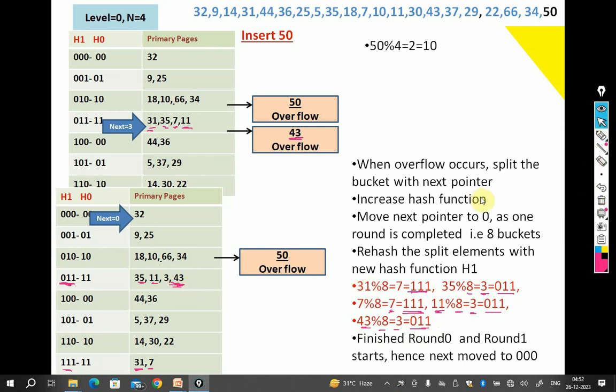Right? So this is how we are rehashing the values. This is the linear hashing technique. It is used for faster searching.